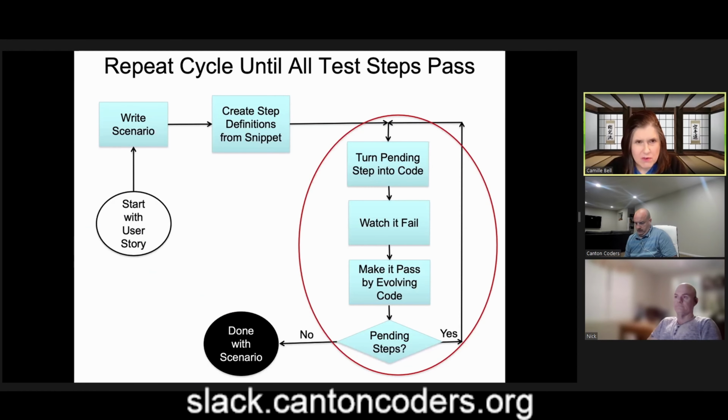And this cycle repeats. So I start with some small piece of functionality we'll call a user story. I write a scenario for that. This is under this bigger thing called a feature. And I create those step definitions, or I create the steps. So the scenario has the steps. And then from that, I have this step definition from the snippets, which just has this pending stuff.